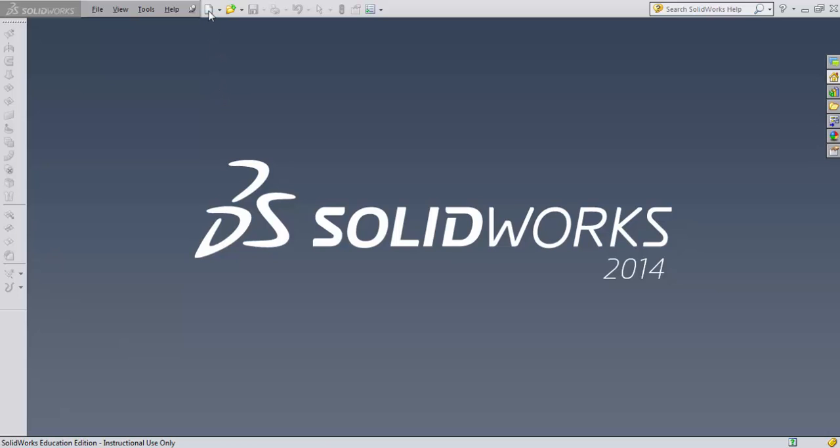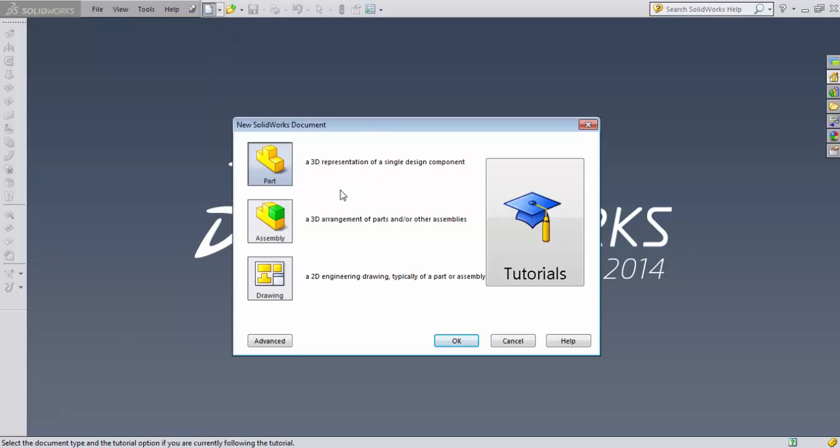To get started, let's open a new document. Again, we're going to start in a part document because in order to build assemblies, we'll need parts, and in order to build drawings, we'll also need parts. So let's go ahead and start with a basic part.